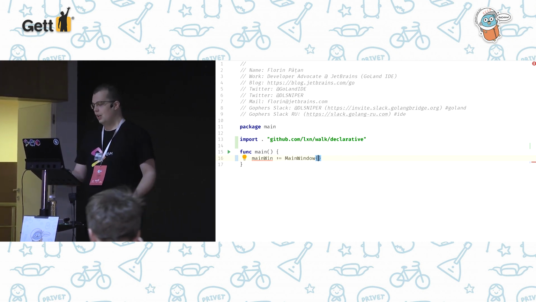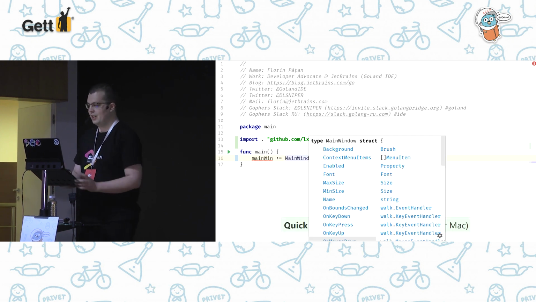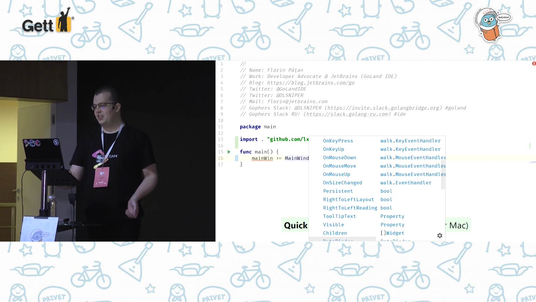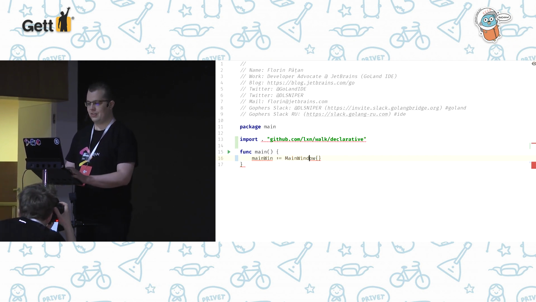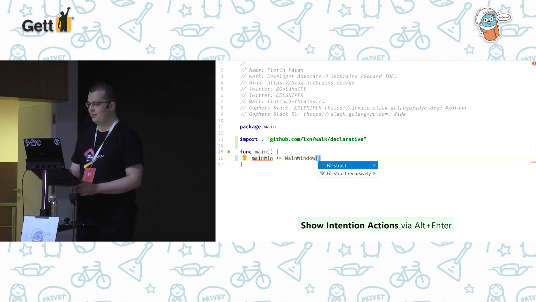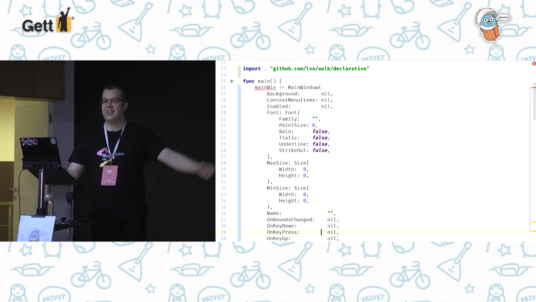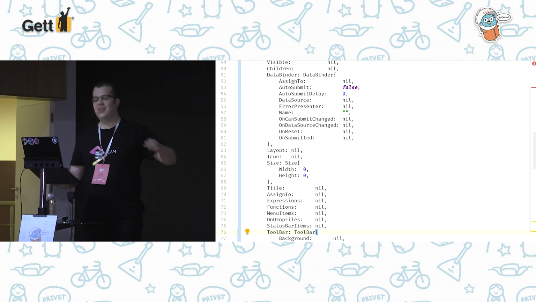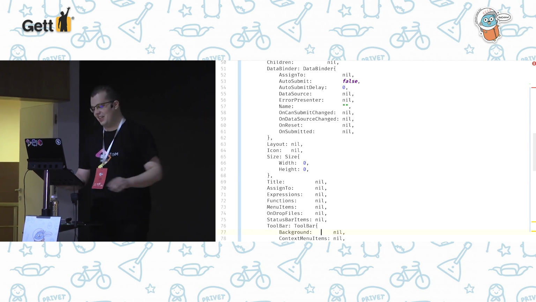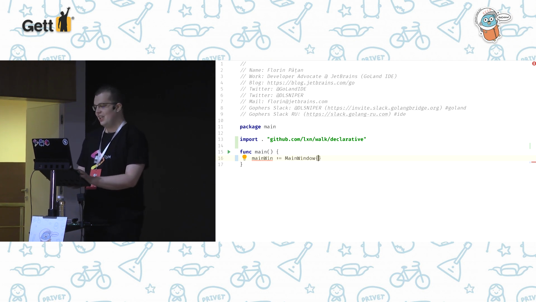Now, let's say you're like me and you're like, OK, I don't know anything about this library. What should I do next? You can either look at the documentation, right? Or you can have something like this. Fill the structure recursively to detect everything. But as you can see, there's a lot of properties there. Right? So you can define pretty much anything you want. I'm not going to do that, and I'm going to just use like the minimum required things to get started.